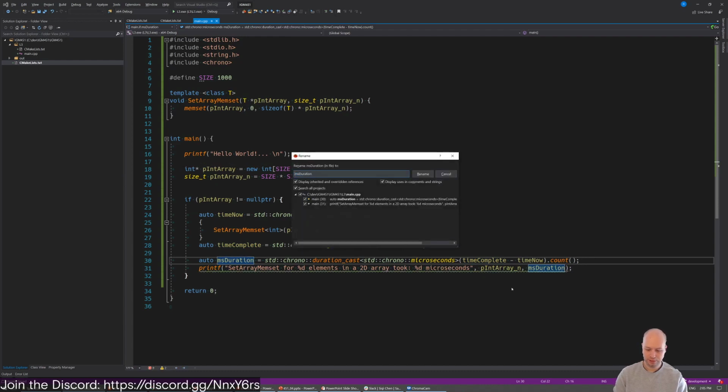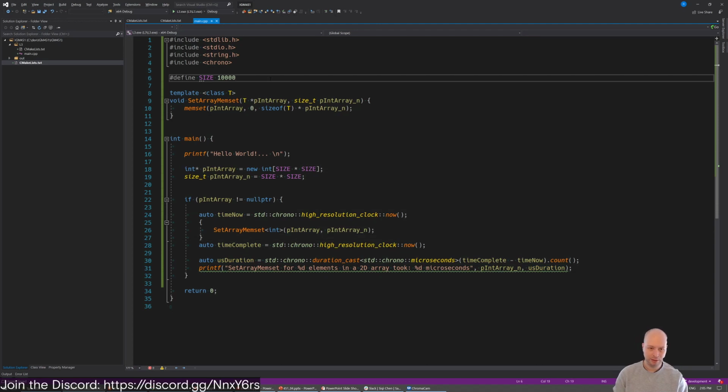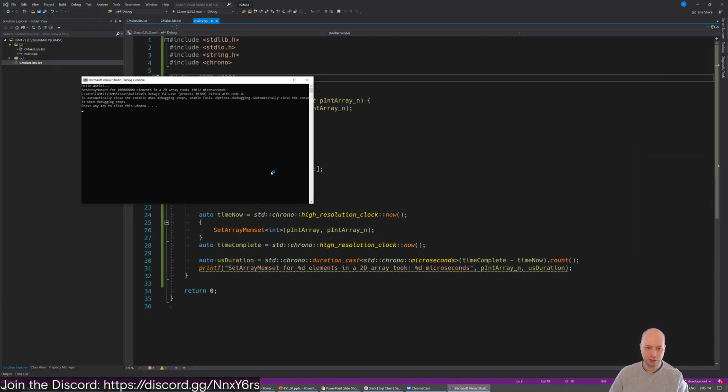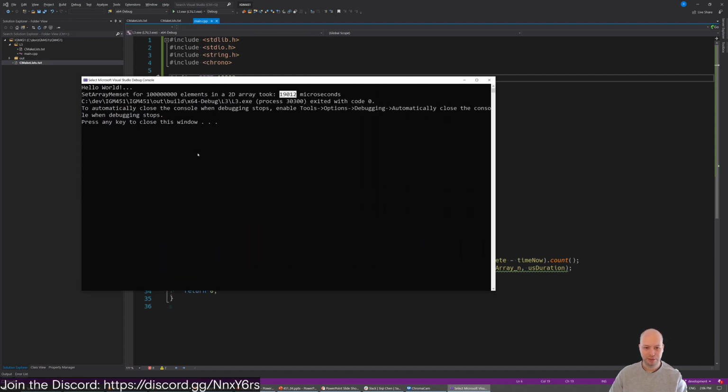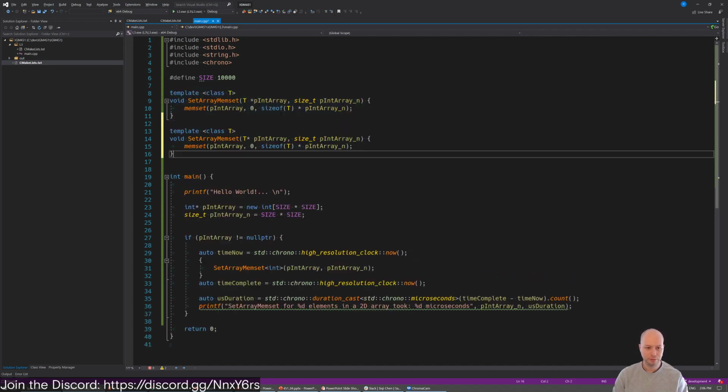Let's change this quickly to reflect the correct values that we're doing. Let's add a little bit. So now we're going to be doing 100 million. So to memset a 2D array to 0 is taking us 19,000. You can't read it; it's quite small. Here, I'll make it bigger. 19,000 microseconds. Great.